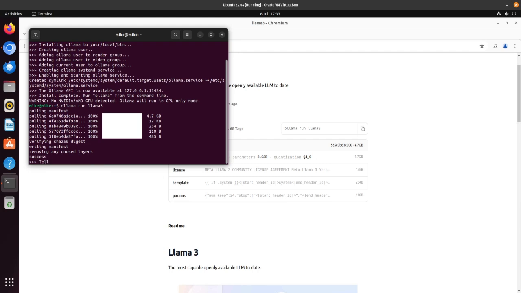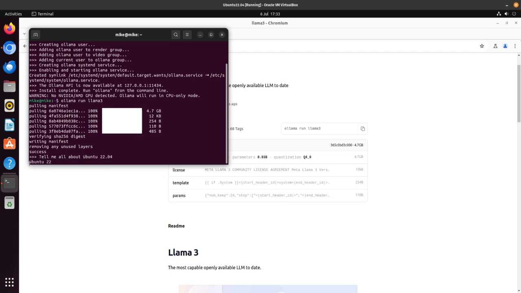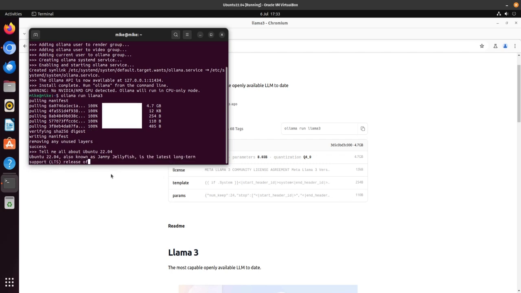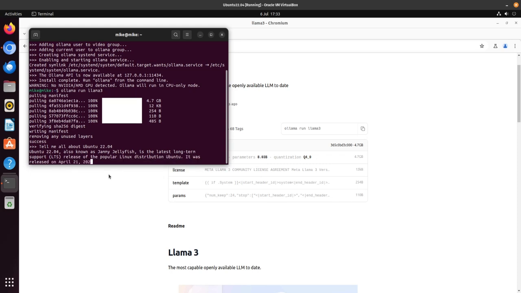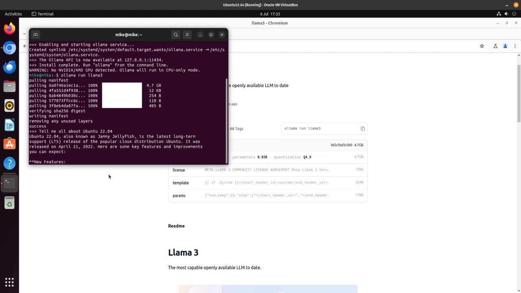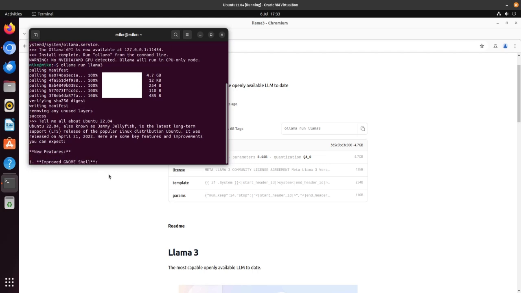Tell me all about Ubuntu 22.04. Hit return. I can see it makes a little spinner there, and it starts typing out all the information it knows about Ubuntu 22.04 and what distribution it is. This is how you can run a local large language model on your machine and talk to it via the command line.